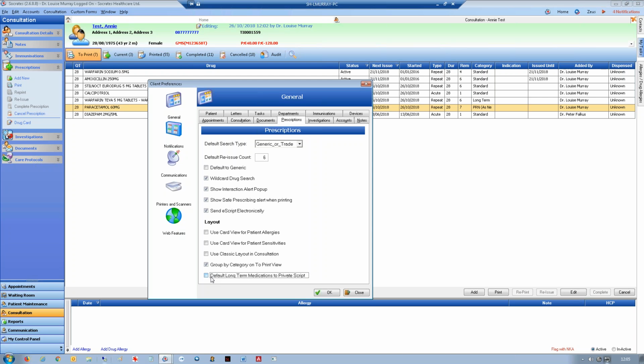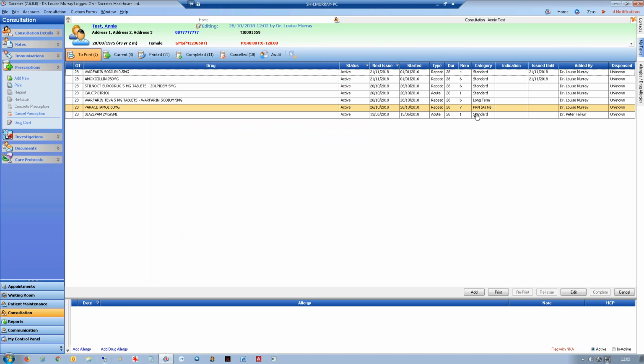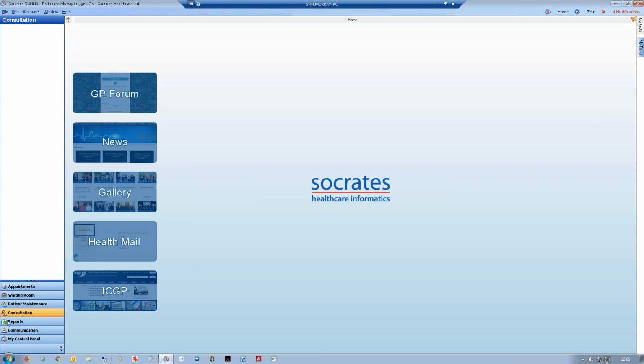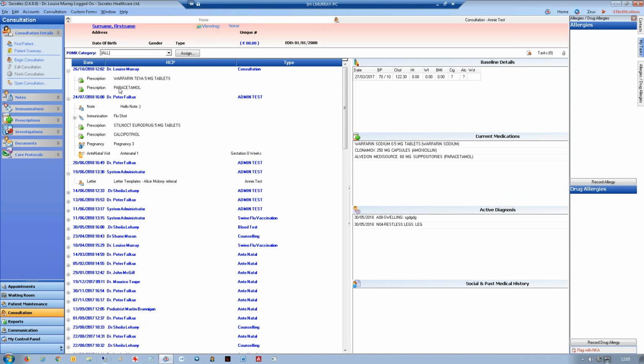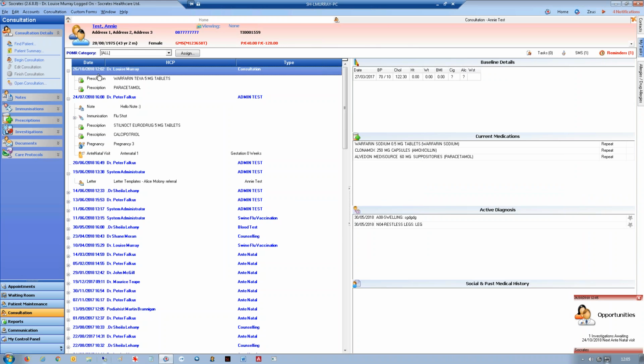So I'm actually just not going to turn it on for a moment. I'll turn it on again in a few minutes. So if I just close this chart and I go back into it, I'm just going to show you the feature that I just turned on. Sorry. So edit and prescriptions.